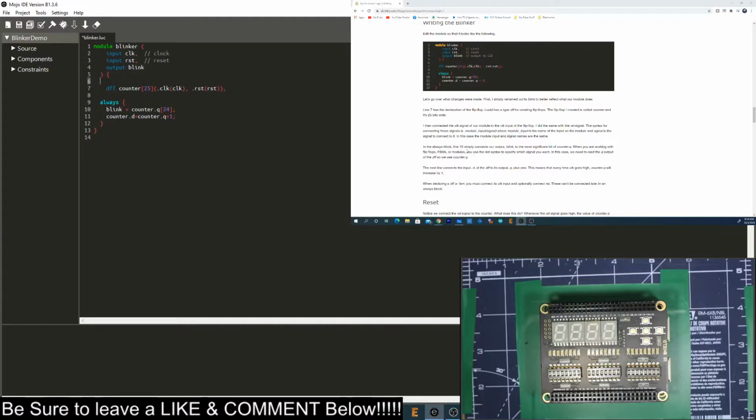In the always block, line 10 simply connects our output blink to the most significant bit of the counter's output Q. And when you're working with flip-flops, FSMs, or modules, use the dot syntax to specify what signal you want. In this case, we need to read the Q output of the digital flip-flop.